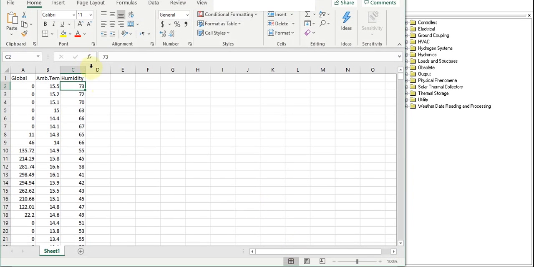So I just wrote a simple Excel format of my data. I have a global total radiation, and I also have the ambient temperature and humidity. You can also have only global radiation and get the result, or if you have these two extra parameters, maybe you can have a more accurate result. But you can also work with only a total radiation. So that's up to you, depending on what information you have.